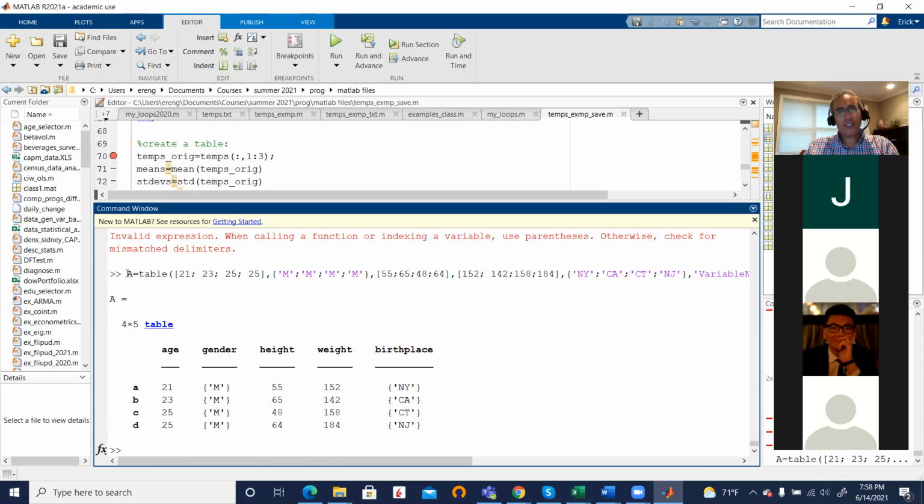So it is A, so I need to write my command. My command is table, and then you enter the data. You see, age, gender, what's that? Height, weight, and birthplace.